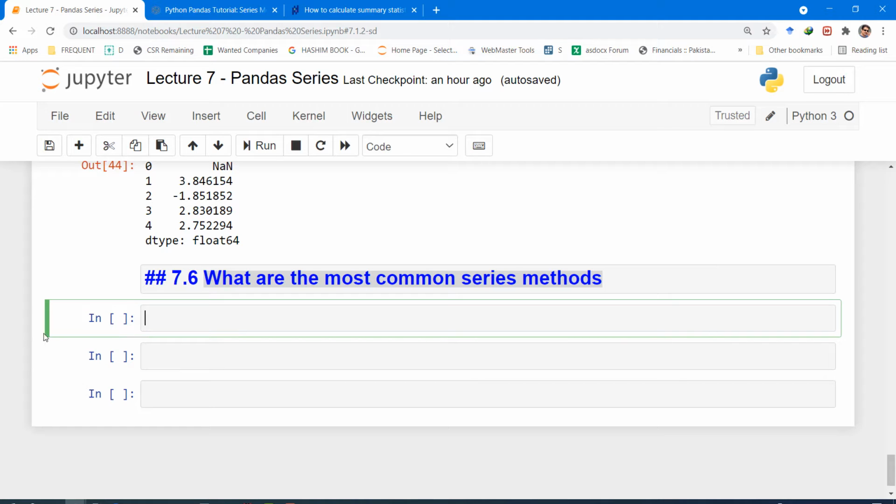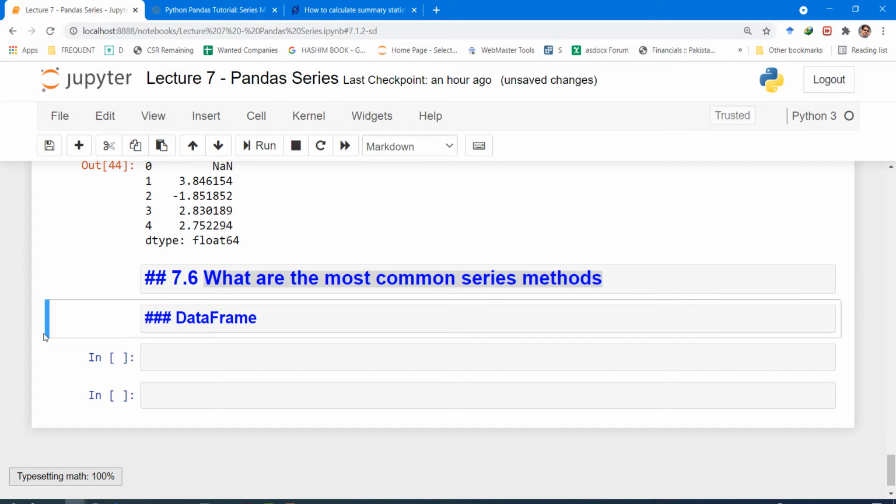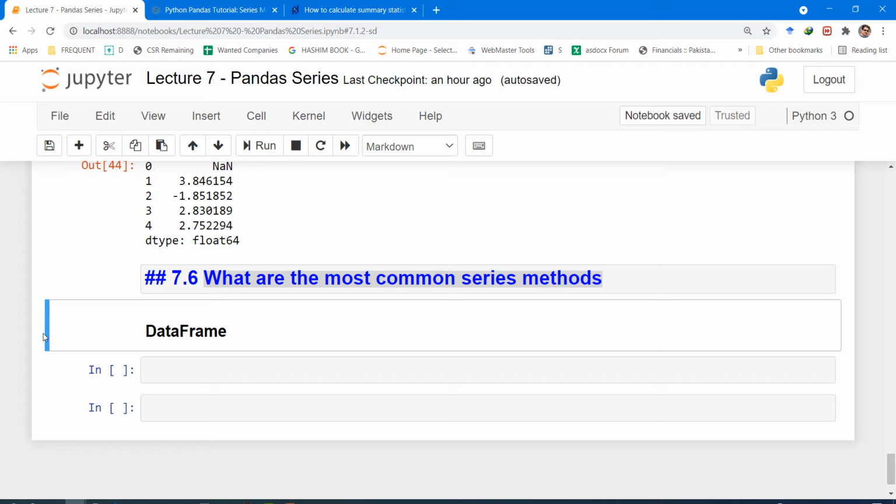So let's discuss what a data frame is. A data frame is a combination of series. A series is a single list of data, and a data frame is a combination of two or more series. So it is just like a spreadsheet. We have a number of rows and a number of columns for that.